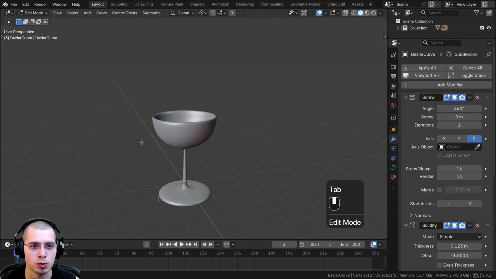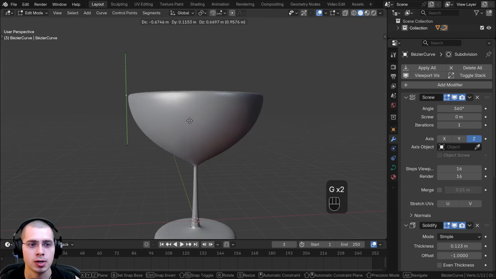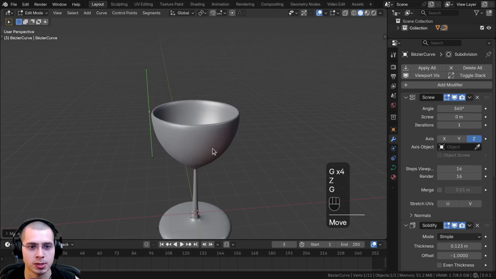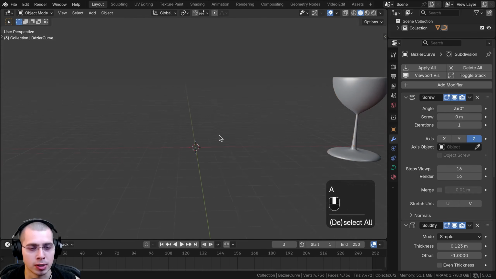So now you can see we have a nice smooth wine glass, but because we're using modifiers, it's a non-destructive workflow, so I can still move the object around and edit the object really easily. So I'm just going to move this object out of the way, and I'm also going to show you how you could model a spring.